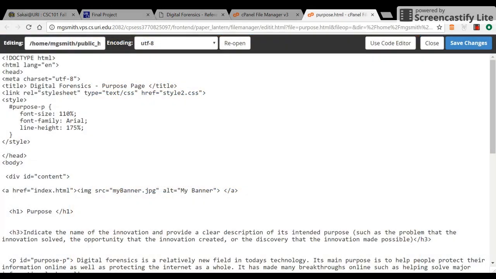This is an example of some of the coding that went into the making of this website. Coding, such as this, dictates all the factors that edit the layout of the page. This particular code is for my purpose page.